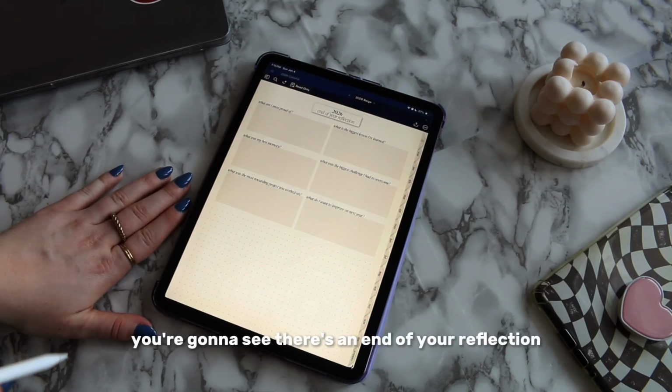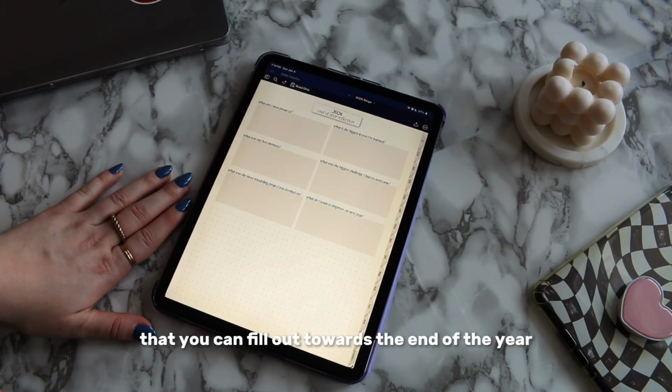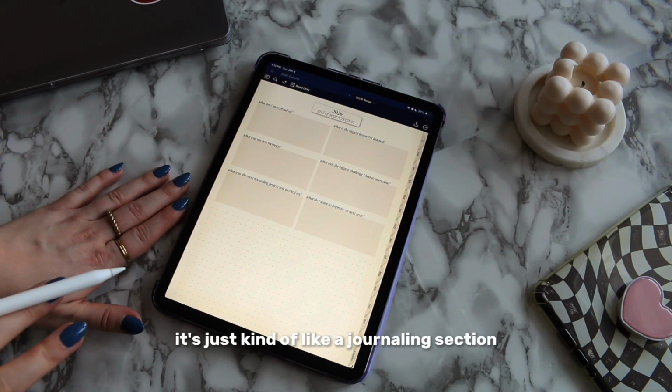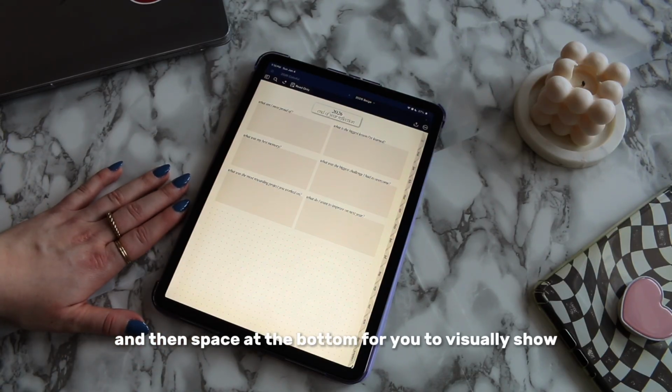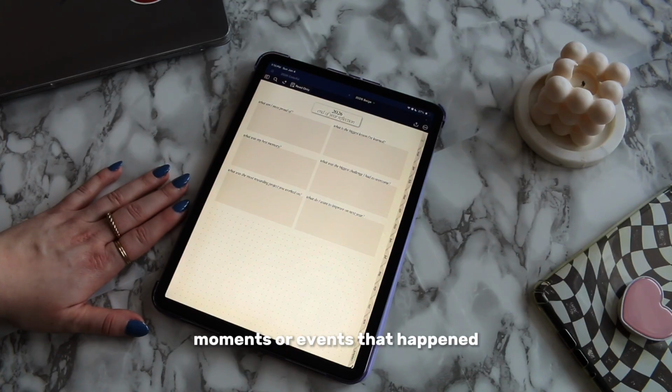Finally, you're going to see there's an end of year reflection that you can fill out towards the end of the year. It's just kind of like a journaling section and has 6 questions for you to answer and then space at the bottom for you to visually show moments or events that happen that you want to remember.